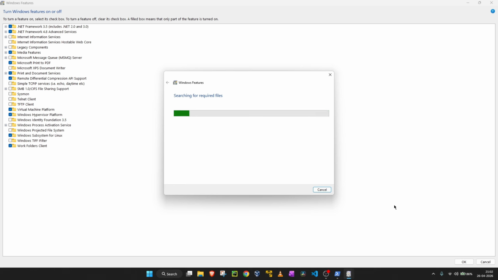Once it is done, you'll get two options. One is to restart the laptop or machine, whichever you are using right now, and the second option is restart later. You need to click on restart now. So I'll be restarting my machine now, and then we'll join back once the laptop is restarted.